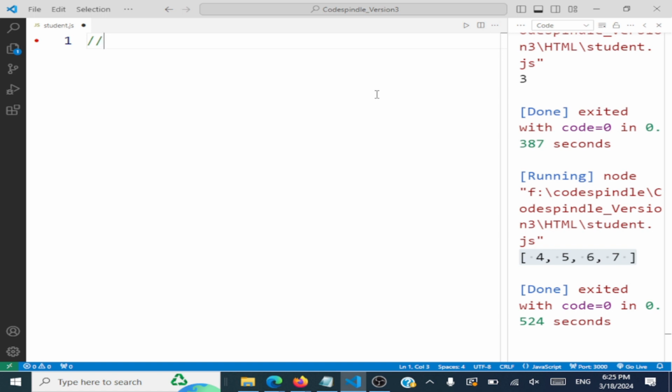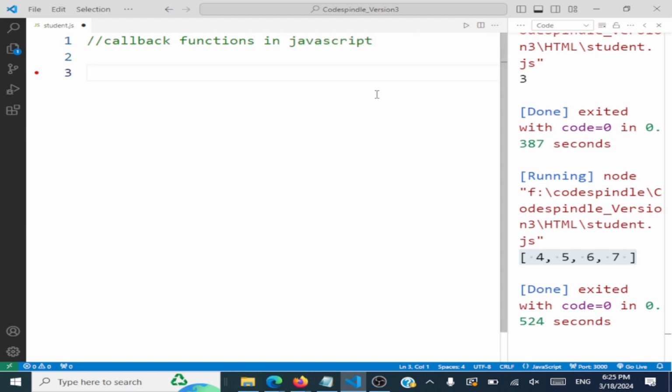Next concept, it's on callback functions. Callback functions in JavaScript. Another very important concept. What is a callback function? The definition is you pass a function to another function as an argument. We have already used callback functions without knowing that it is a callback function.